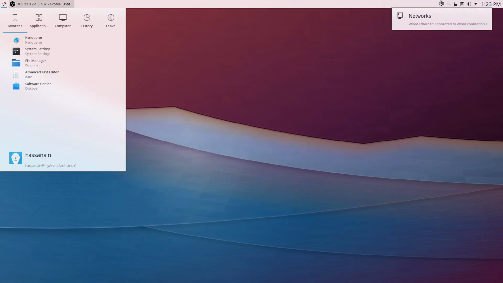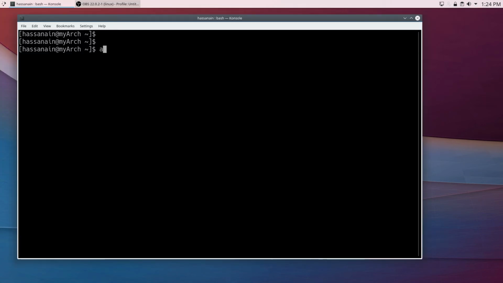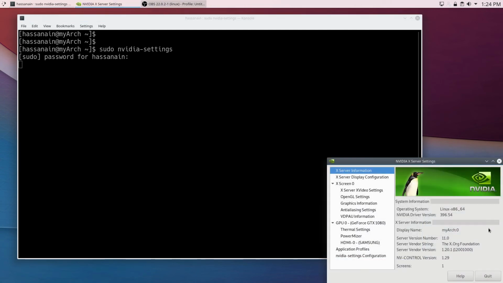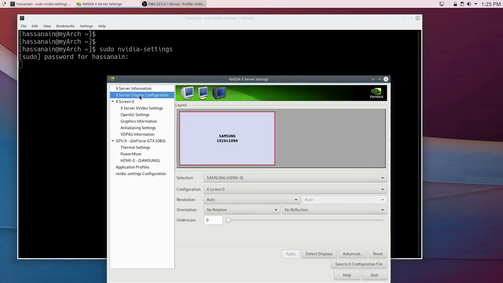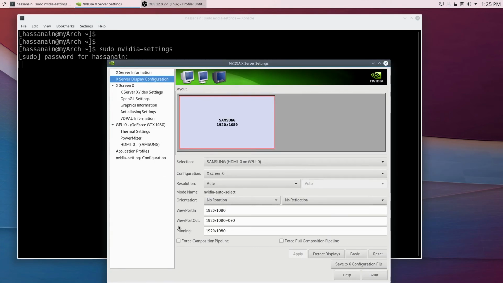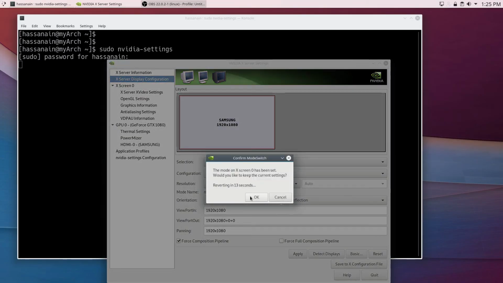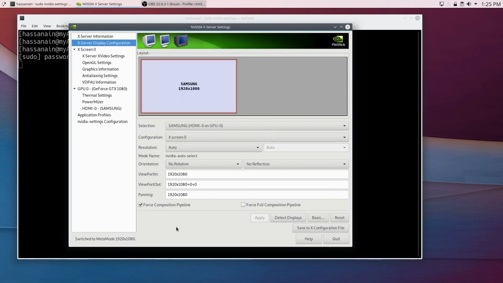So let's go to our console. There is one setting for the NVIDIA to get rid of the screen tearing. nvidia-settings. We need to have the root privileges to change this setting. Enter. Type in your password, and now the display configuration. Go to advanced, then click on force composition pipeline. Press apply and OK. So now we don't have any tearing.